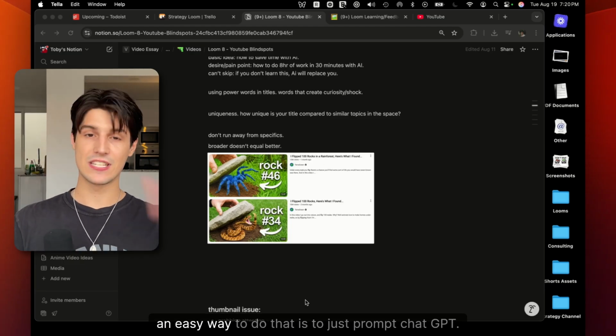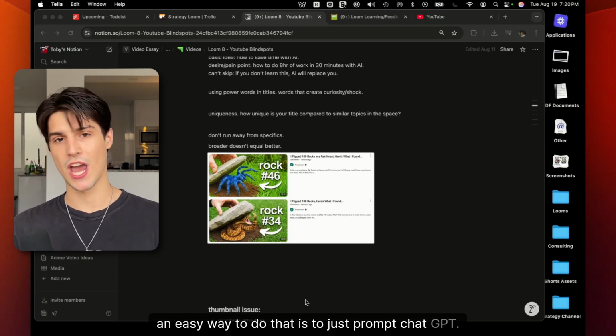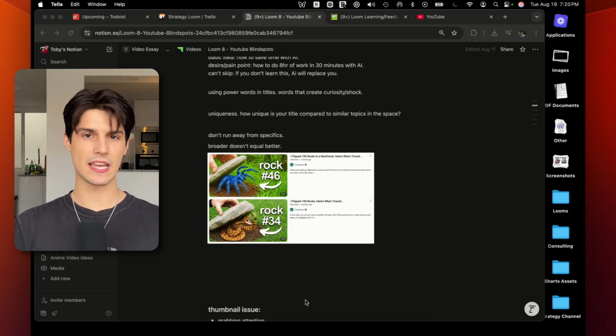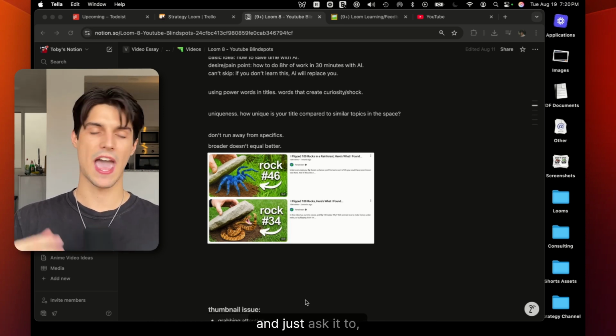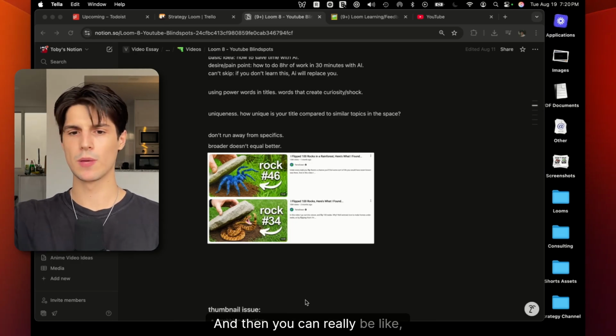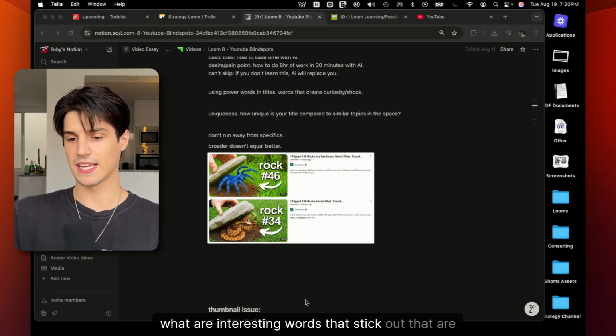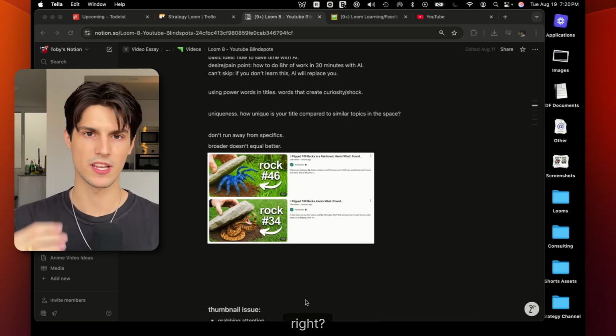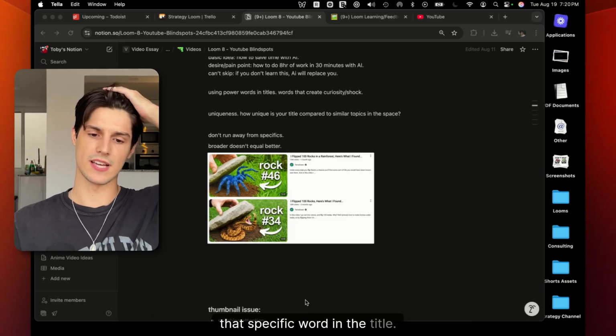And an easy way to do that is to just prompt ChatGPT. You just throw your title into ChatGPT, explain what a power word is, and ask it to blurt out 100 different variations, swapping out different words, right? Then you can look for interesting words that stick out, that'll pull attention, because people haven't seen that specific word in a title.